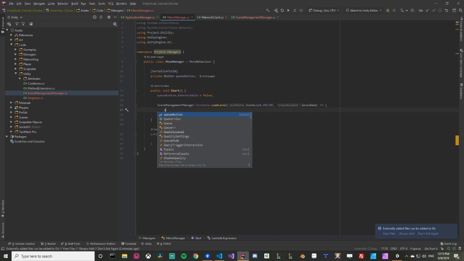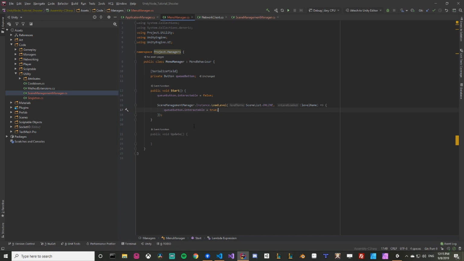So we're going to go into QButton here, and we're going to say that it is now interactable. If you did the color tint, you would see it visually color tint. You probably won't see it because it's going to load in so fast, but at least there's some safety there.